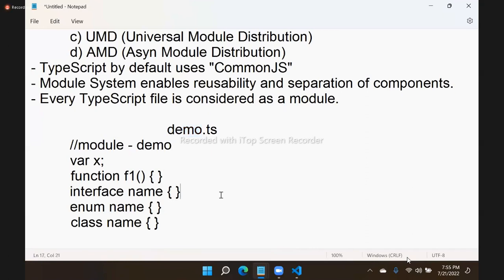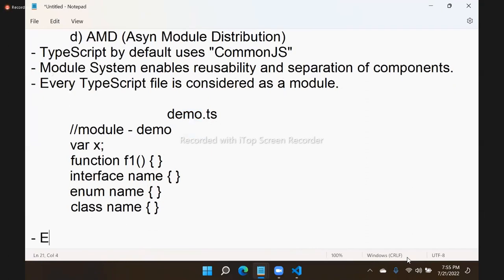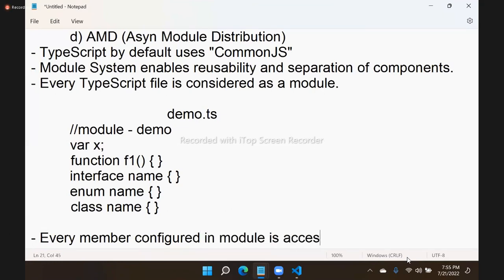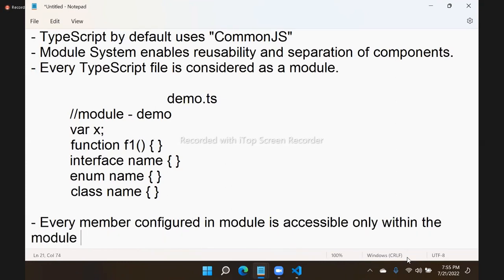Now, whatever you define in a module, that means every member configured in the module, is accessible only within the module scope.